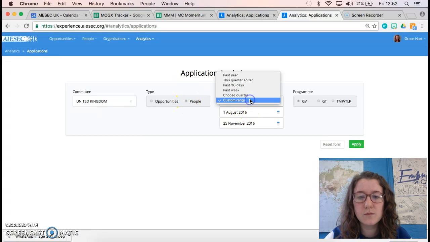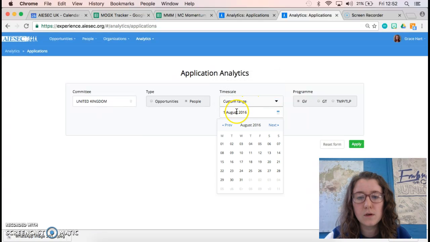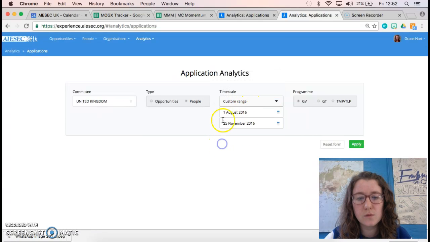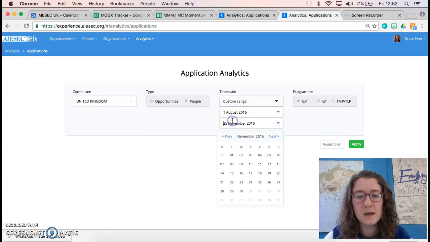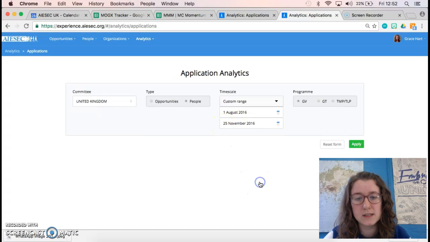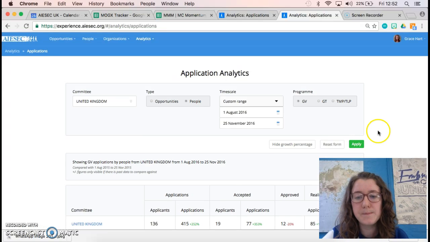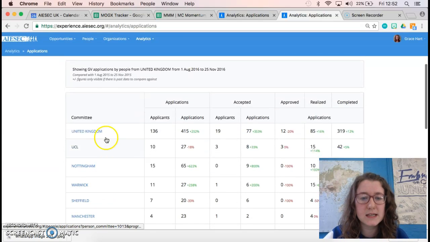You can also set a custom range. What I've chosen is from the 1st of August, the official start of our term. I'd recommend you start the filter from then and go up until the current date. For example, now it's the 25th of November, a month till Christmas, very exciting. Then you can filter the program, either GV, which I'm going to do as an example, or GT as well, and click Apply. This will now show you all the data for your entity.